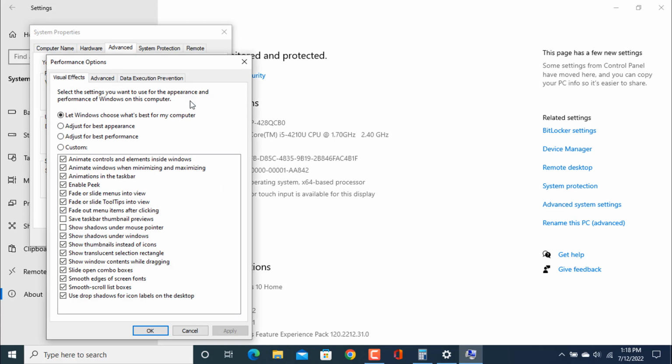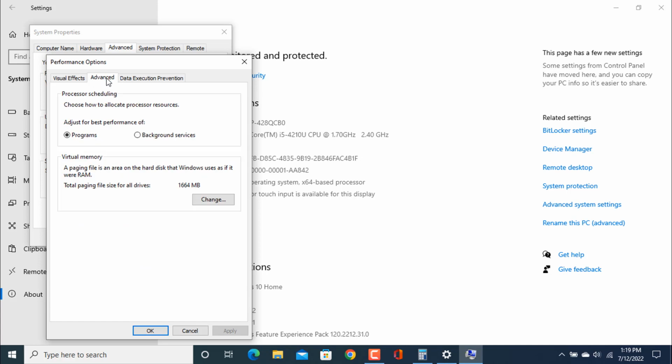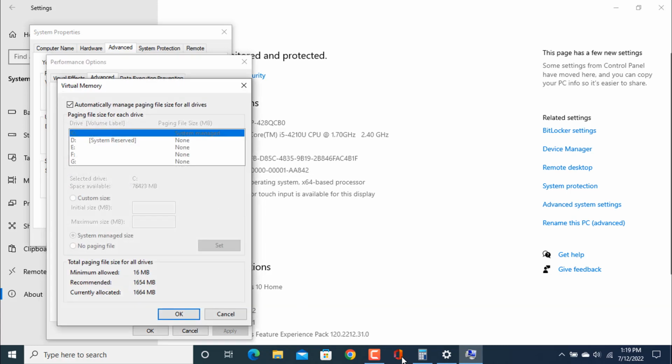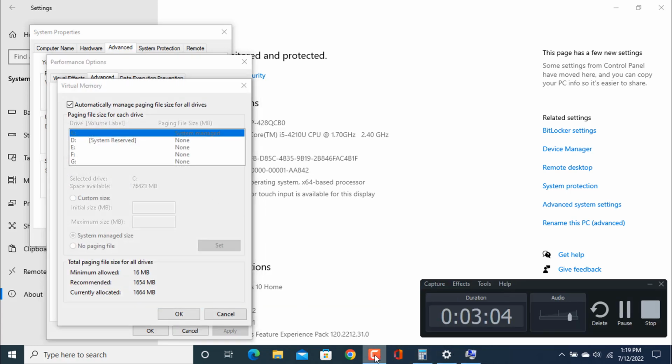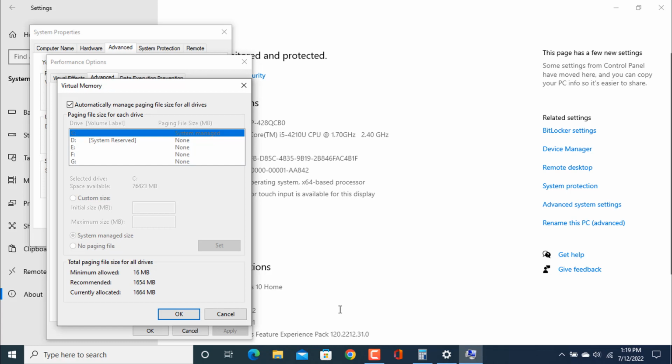After Settings, another window of Performance Options open in front of you. So you need to select Advanced. In the Advanced option, there is a tab Change. Click on this button Change. Uncheck this first option automatically and select the Custom size.